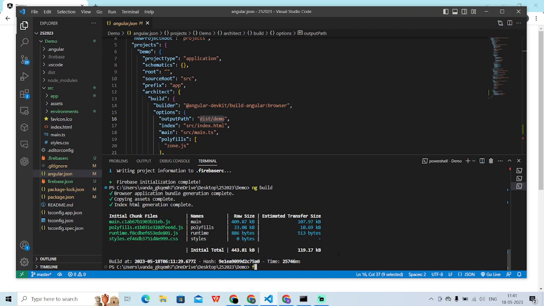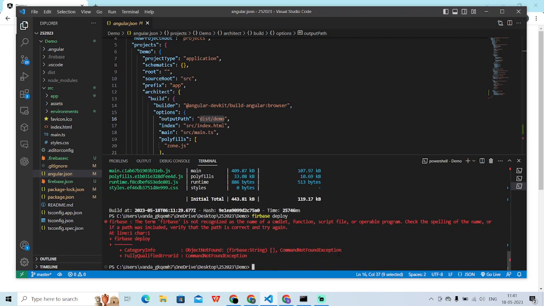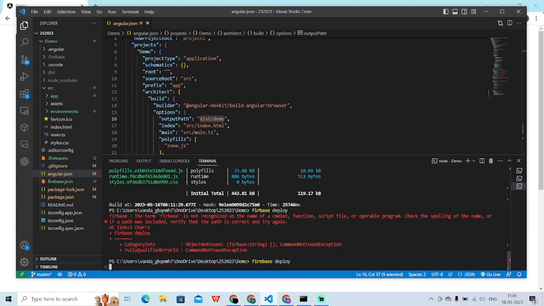Now what I'll do, I'll just give firebase deploy. So your project will be deployed now. Sorry, firebase deploy. So be careful with your spellings. It will deploy now and you'll get your hosting link. That's it. Only 3 to 4 steps. That's all.